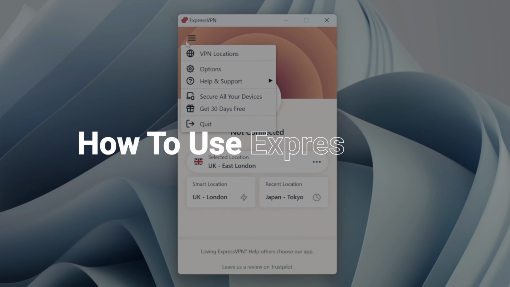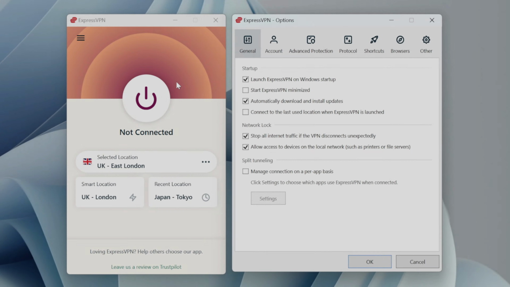So, you just downloaded ExpressVPN and now you need some help on how to use ExpressVPN to its full potential? Don't worry, that's what I'm here for.